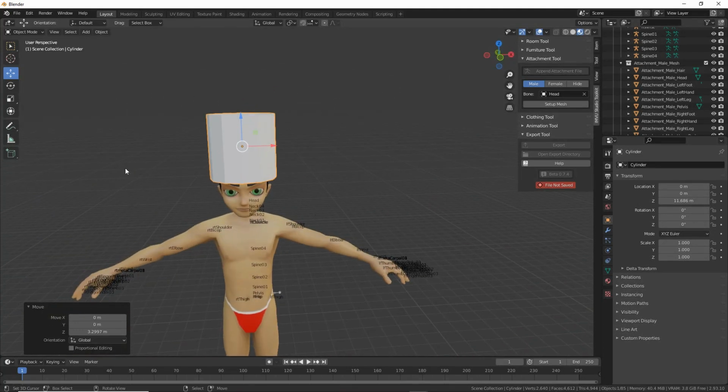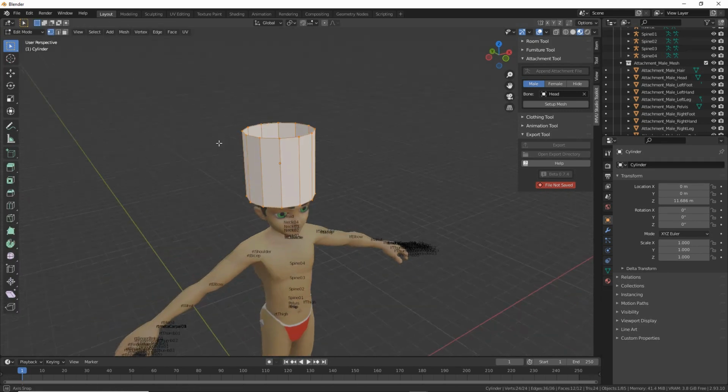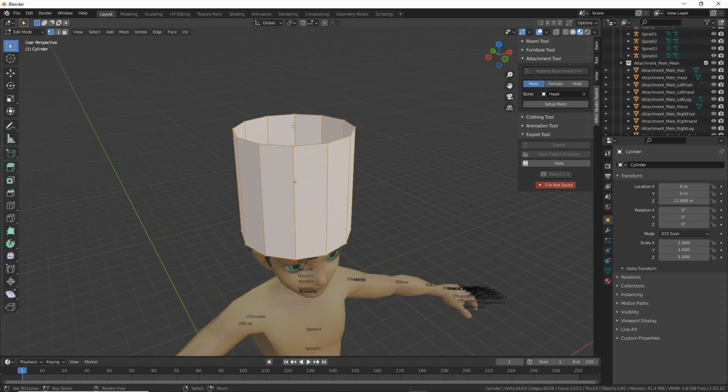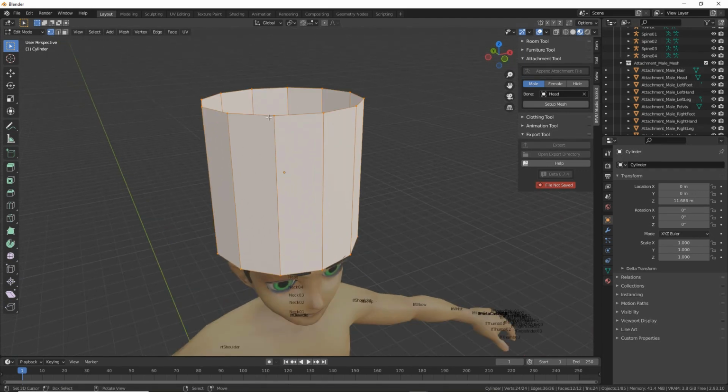Make sure the mesh is selected, so click, edit mode, object, edit mode, and as this is going to be a headband, we want to reduce the size of this. We could do this in object mode, but in edit mode we have a bit more control over this. So we want to select this loop of edges, this edge loop around the top here, and bring it down to about here.